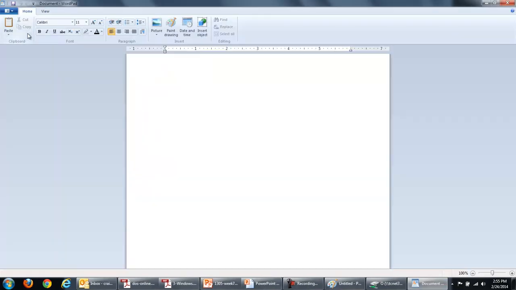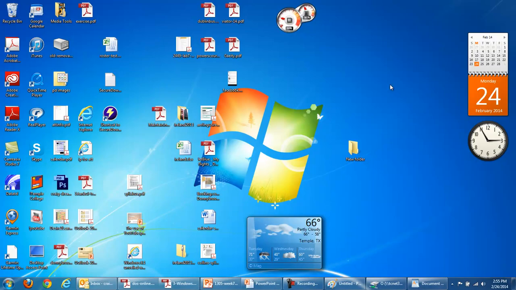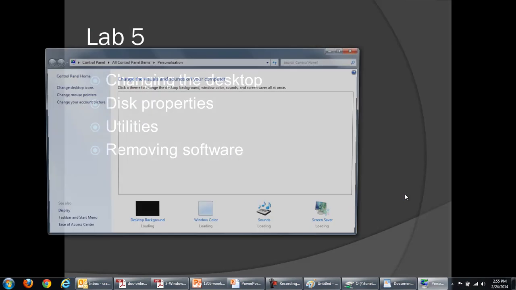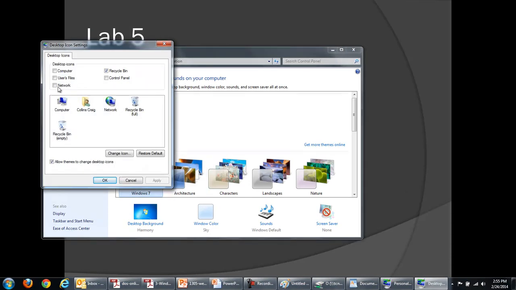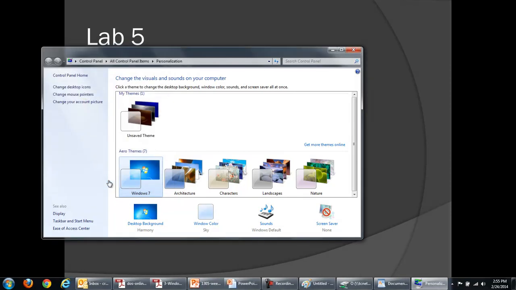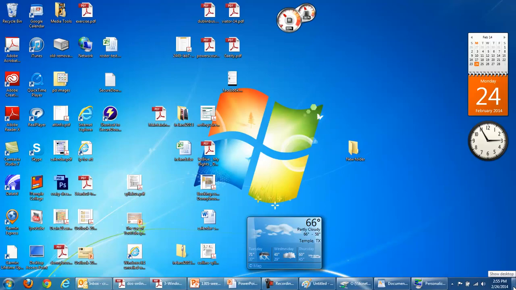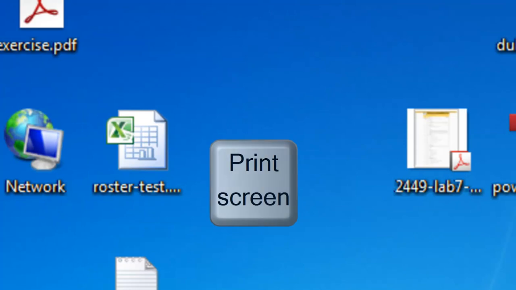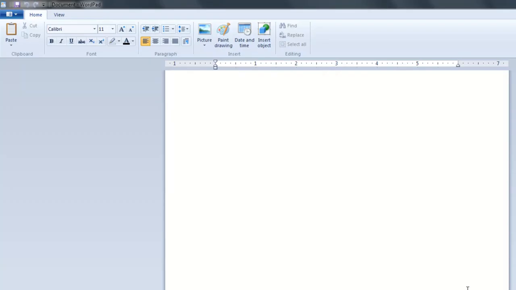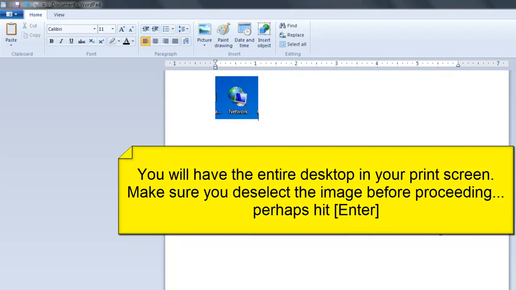Next, I want to change the desktop. Right-click the desktop, choose Personalize. Add a desktop icon. Add Network to the desktop. There's the icon. I'll use Print Screen, switch back to WordPad, and paste proof that I added the network icon to the desktop.